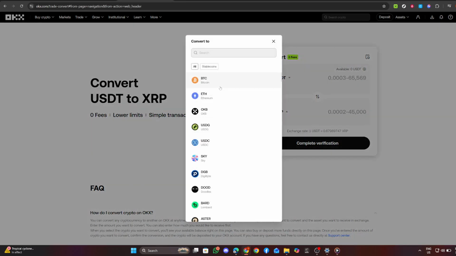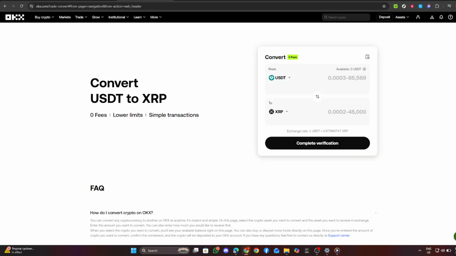After selecting the cryptocurrencies, you will need to enter the amount of USDT you want to convert. Be mindful of the amount you input, as this will impact the total XRP you receive.